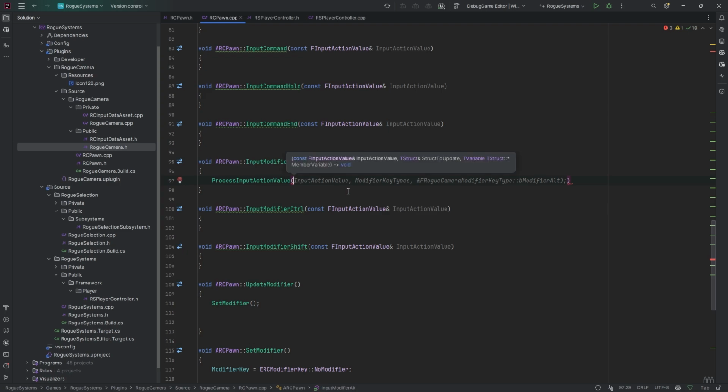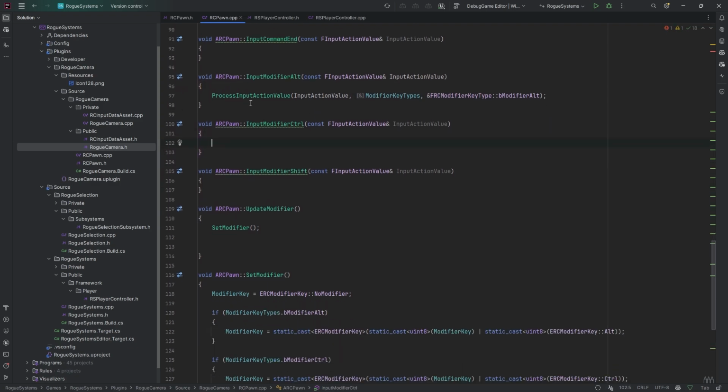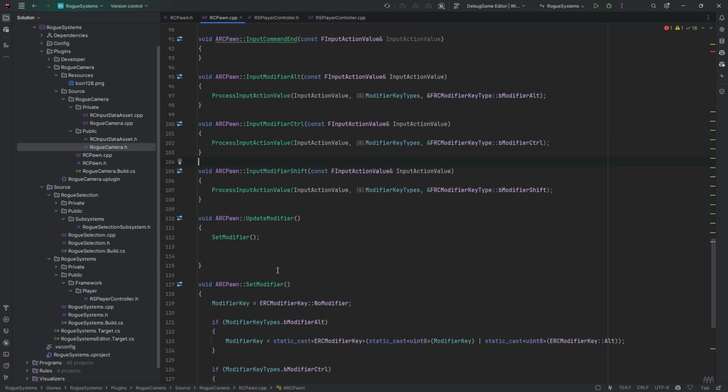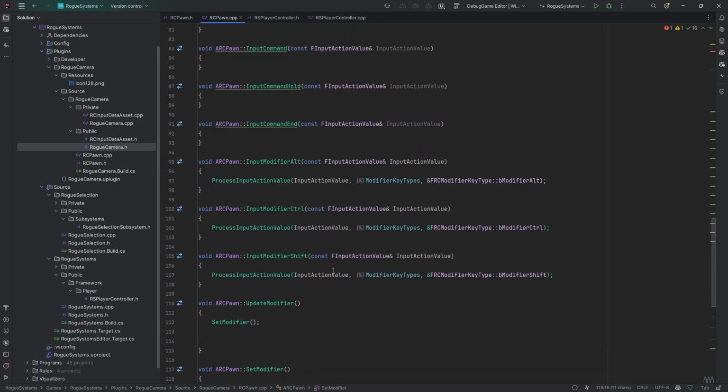So here we're going to pass in the input action that's happening, whether it's on or off, and the key types. So when the input modifier alt is pressed, it's going to call that update modifier, which tidies it down to a function call with the template. That results in this modifier key having all the processes set.